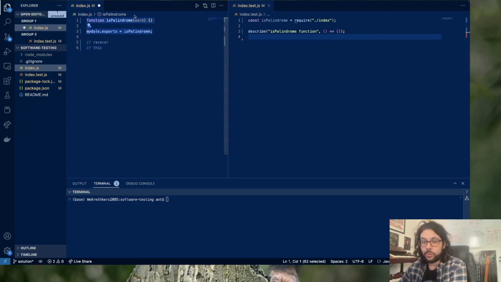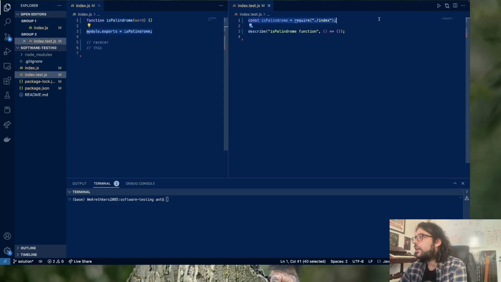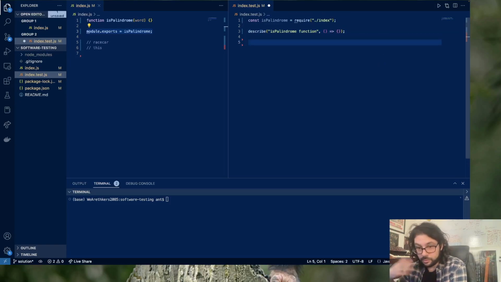Basically, we have our boilerplate set up here. We have our skeleton of a function. We're exporting it, and then we're going to import it in our test file, and then describe isPalindrome. Yep, we have our describe block. So basically, let's talk about the steps of test-driven development, okay?